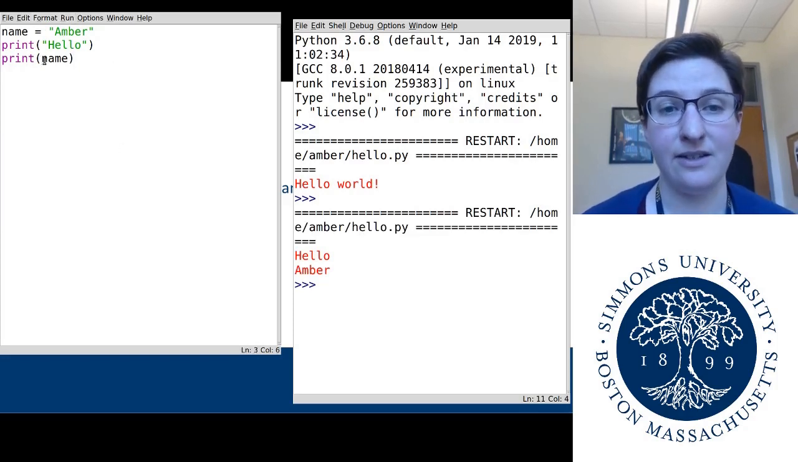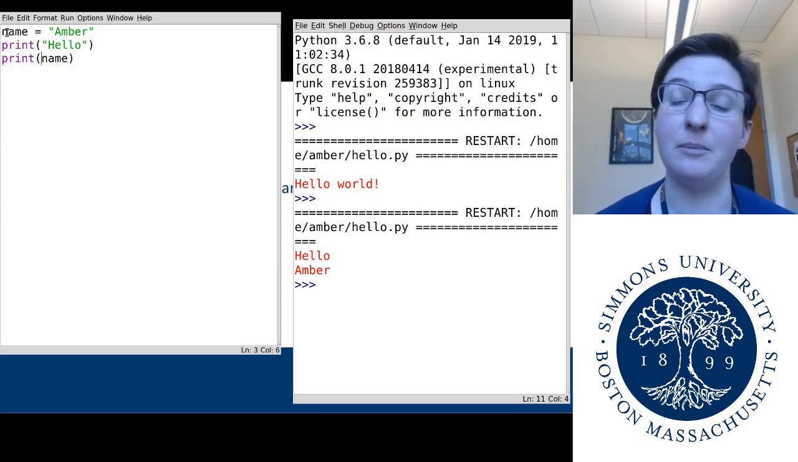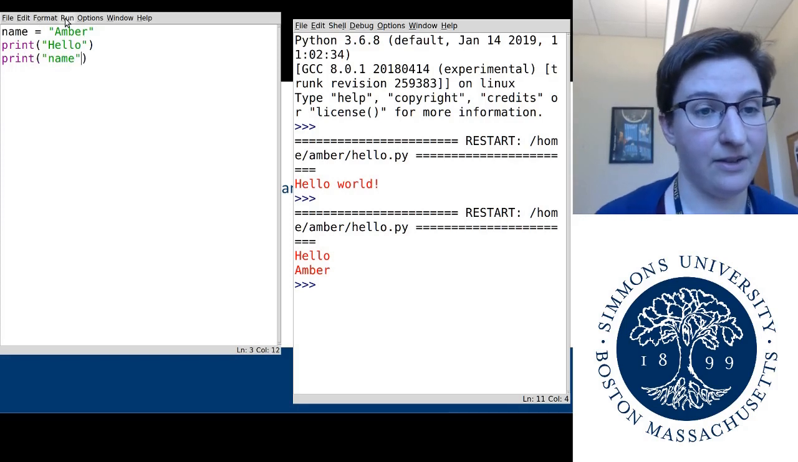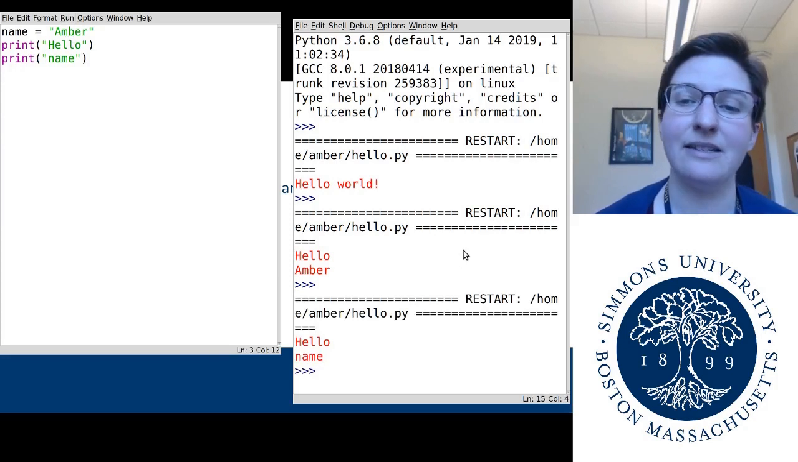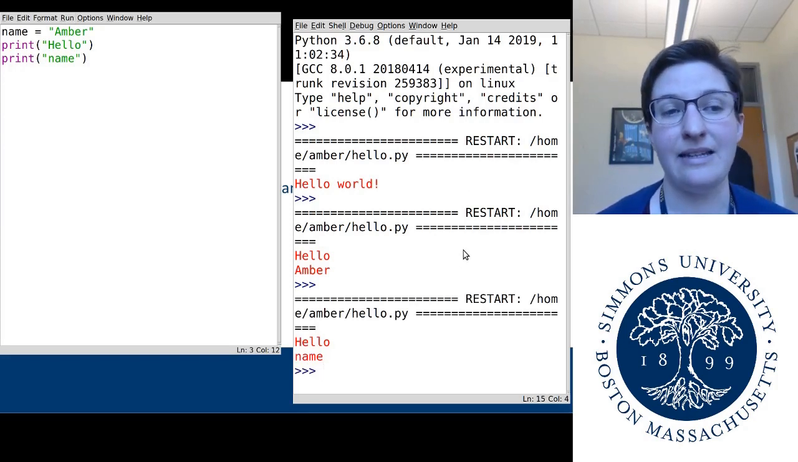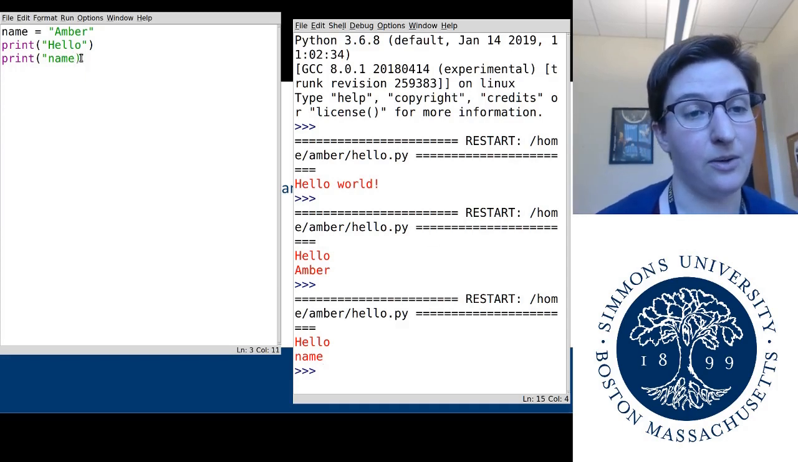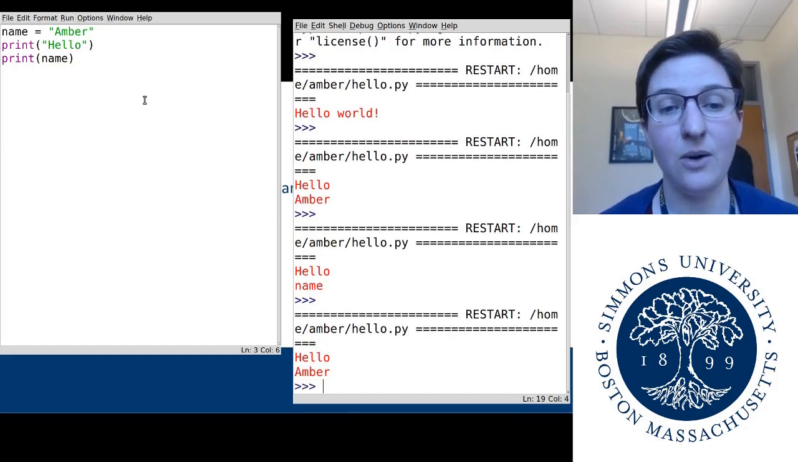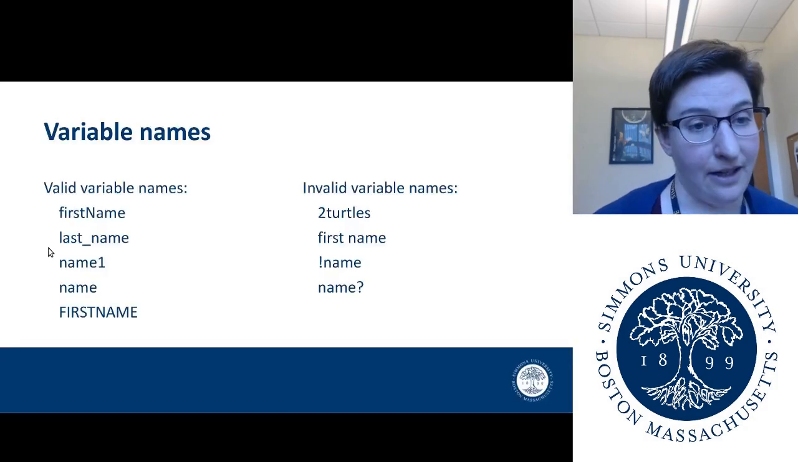That's because the value Amber is being stored in what's called a variable that I'm calling name. If I had put quotes around name and then saved it and run it, it would say hello and then name. So basically anything in quotes is exactly what you want to be typed. But if you have something not in quotes that has already been defined, like name here, that means it's storing some kind of value, and Python will say, okay, let me go check to see what that value is, and plug that in.